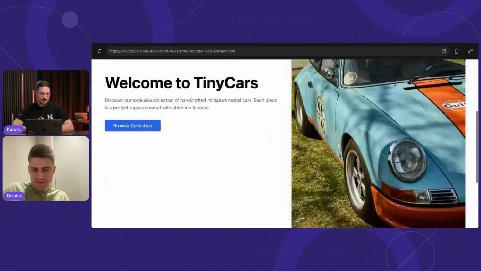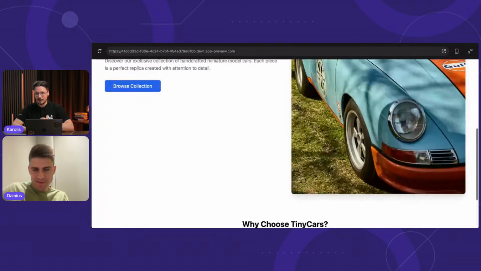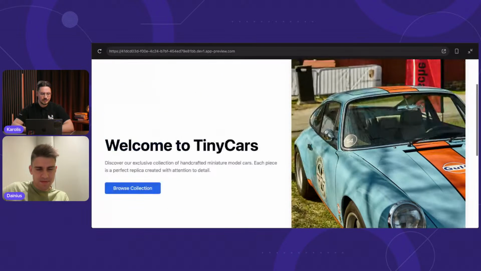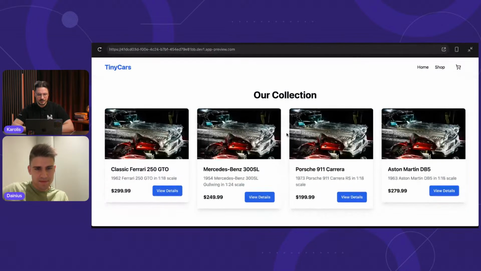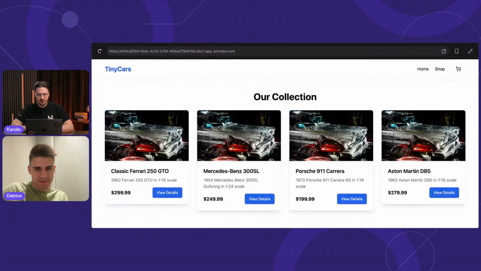I do see that the design is pretty simple and sleek. It doesn't have any kind of over-the-top things included. You can even click this button to browse the collection of the different cars. Of course, it's using placeholder images for now. We'll be able to add more in the future. But we can even see that it added things like a shopping cart already.